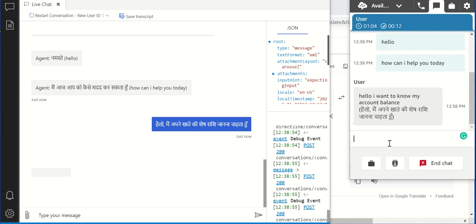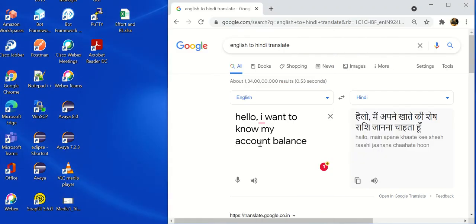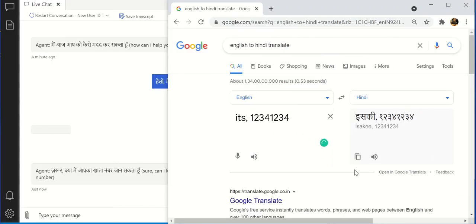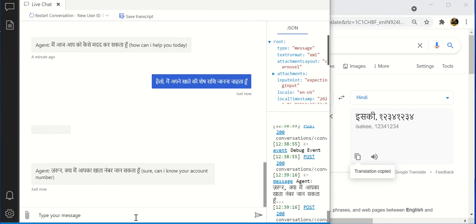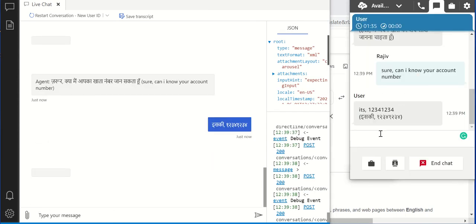So: sure, can I know your account number? Now that will come over here as the translated one. So over here you can see "jarur kya main aapka khata number jaan sakta hu". So sure, let's give it a try. It's 1234 1234. Okay, so we copied the number also in Hindi. Okay, and if you see over here it's coming.